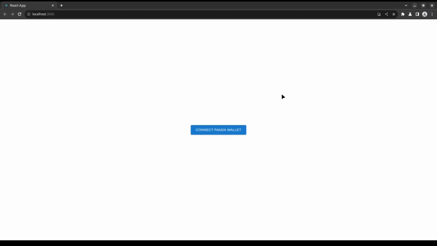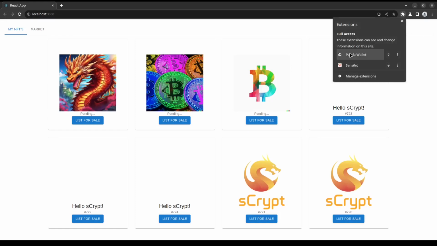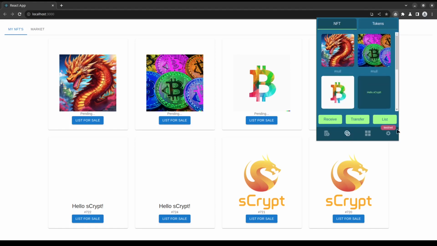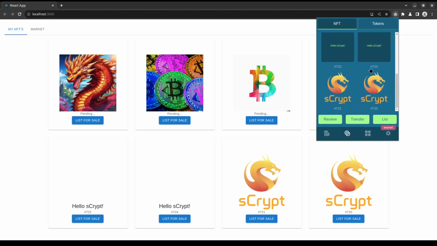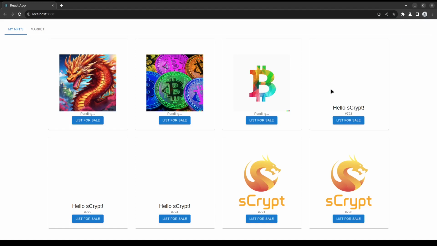So this is the ordinal marketplace application that we're gonna build in this video. So let us just click connect. It will automatically prompt the Panda Wallet extension of your Chrome browser. So the nice thing about this wallet is it supports testnet and it supports ordinal tokens. And the most important thing, of course, it can be easily integrated into an sCrypt application.